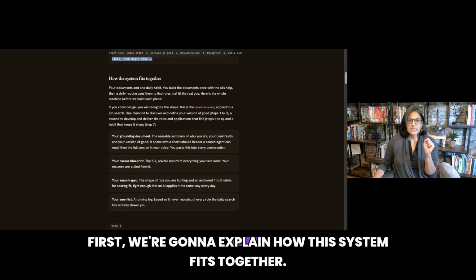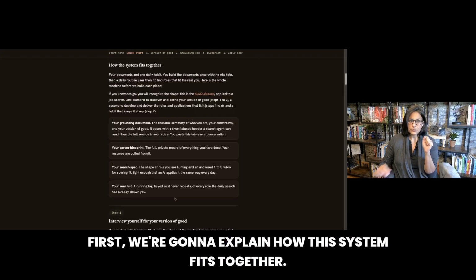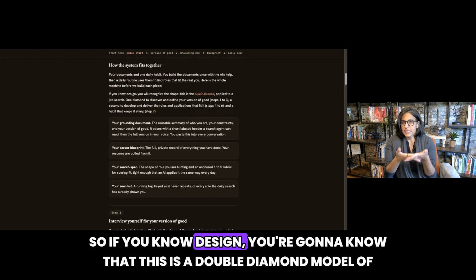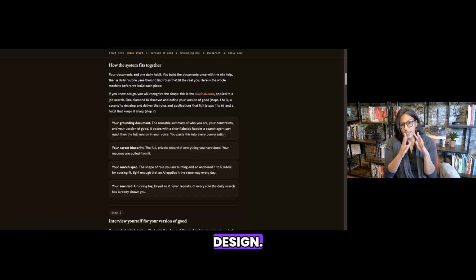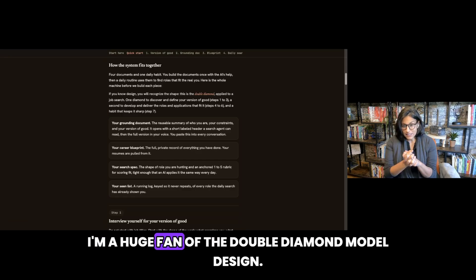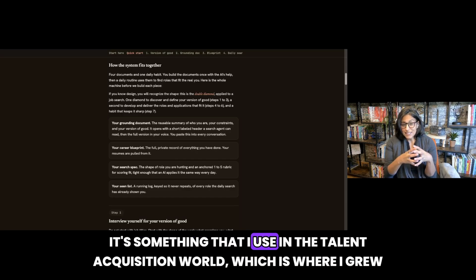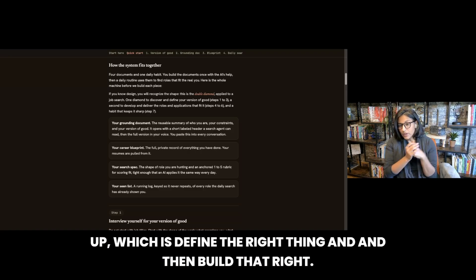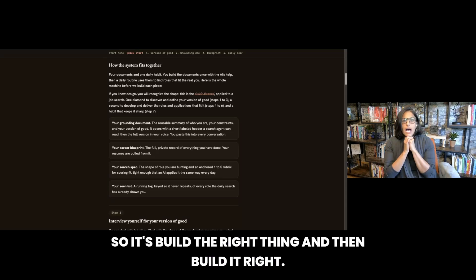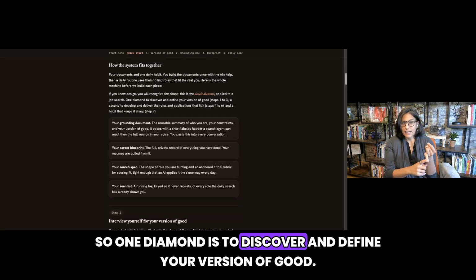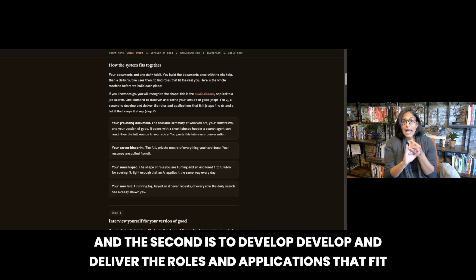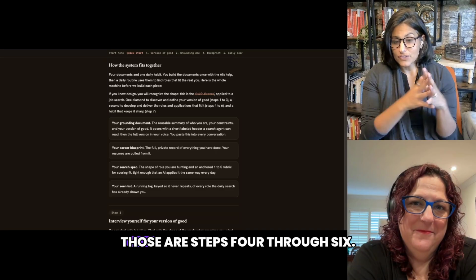At first, we're going to explain how this system fits together. If you know design, you're going to know that this is a double diamond model of design. I'm a huge fan of the double diamond model. It's something that I use in the talent acquisition world, which is where I grew up, which is define the right thing and then build that right. So it's build the right thing and then build it right. One diamond is to discover and define your version of good, and that's steps 1 through 3. The second is develop and deliver the rules and applications that fit it. Those are steps 4 through 6.